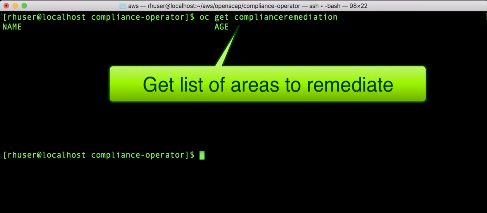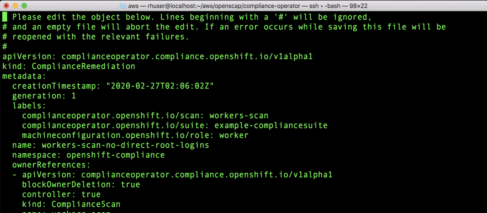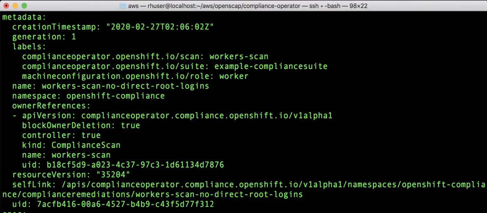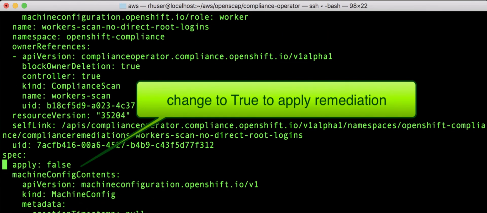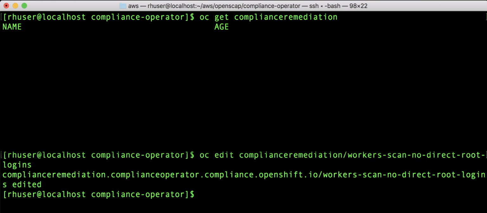So now we could go ahead and do a get compliance remediation to get a list of things that we might want to remediate. Here's an example one. If we wanted to go ahead and remediate this particular issue, we could edit it and change the apply from false to true. And then just go ahead and save the file. And once you save it, it'll automatically invoke the operator.